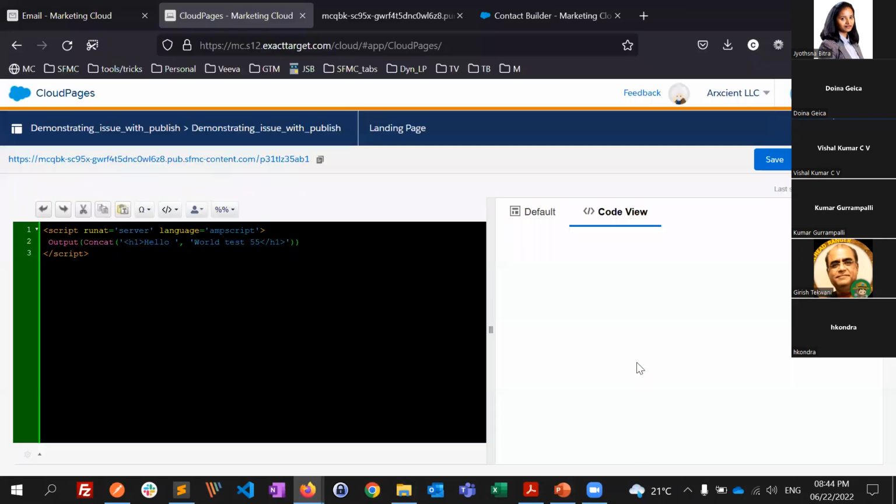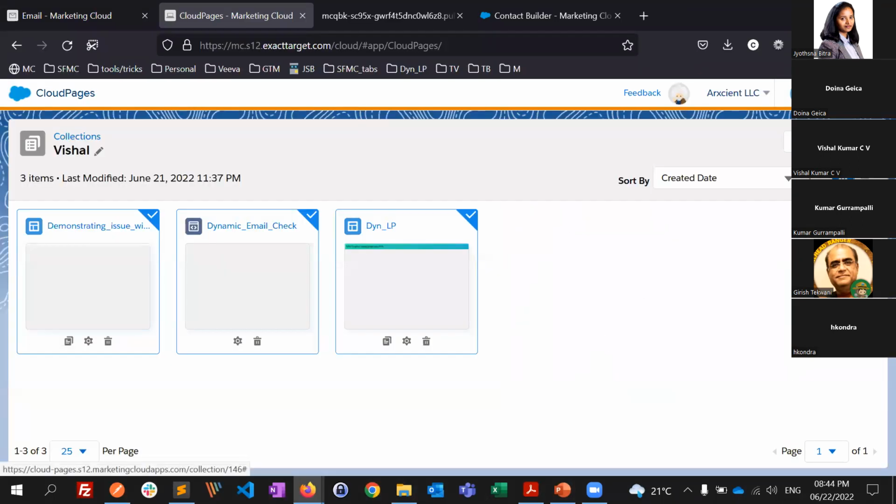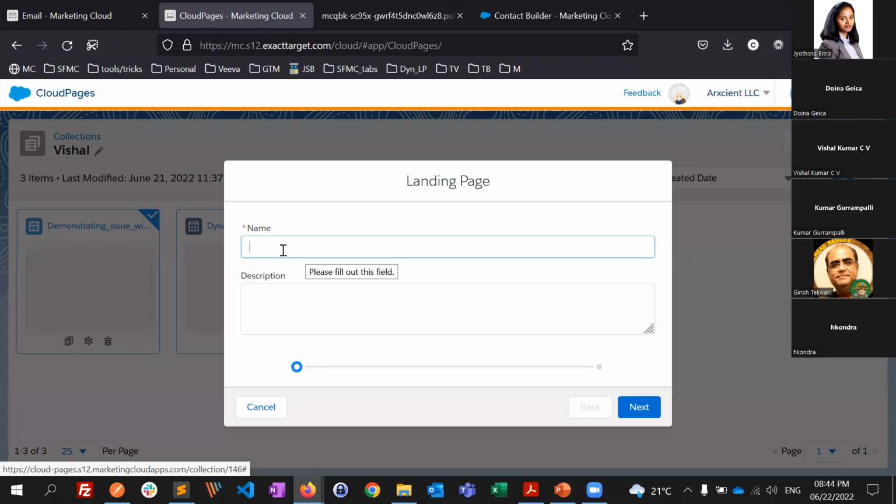So now let's go back to Web Studio. Now let's create a new landing page. As we want to output the code and all, we will be creating a landing page. So let's take Trailblazer demo and dynamic cloud page.